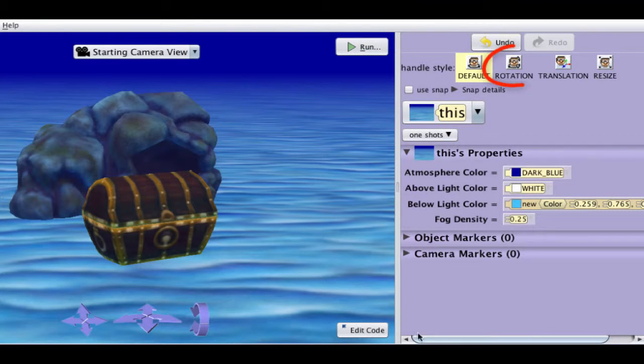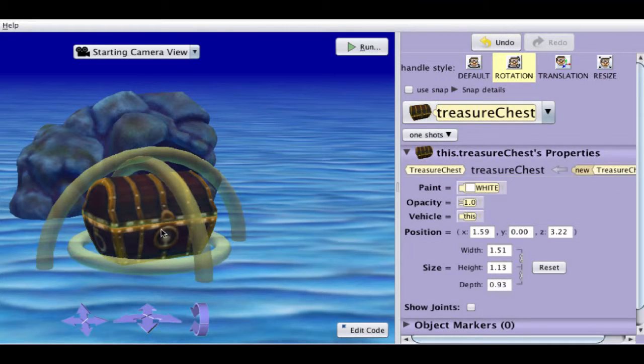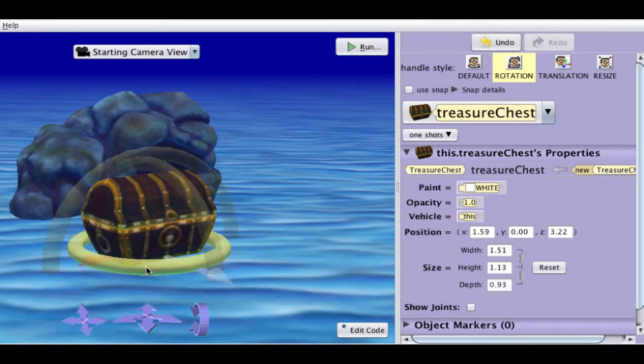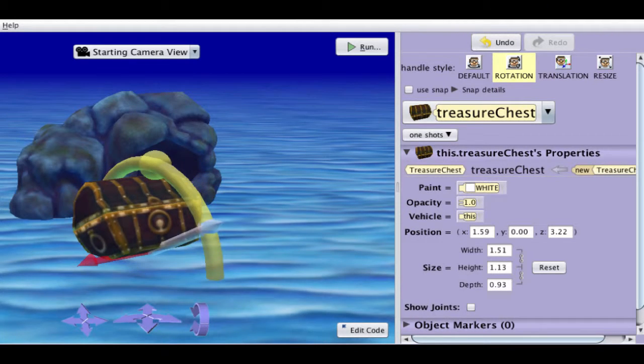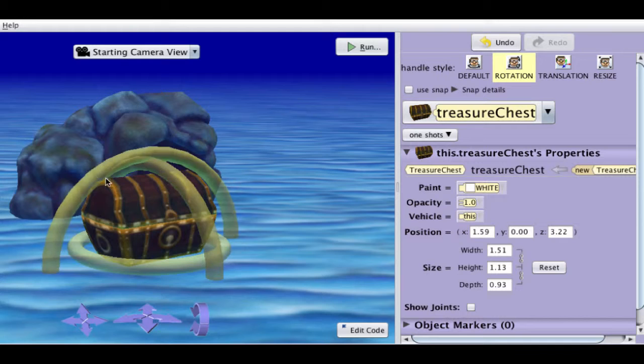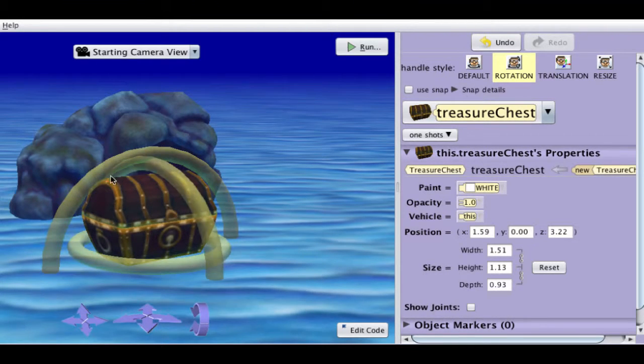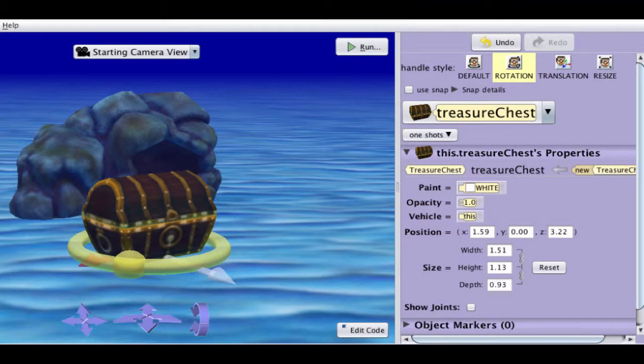Now, use the rotation handle style to orient the treasure chest so that it is leaning to one side. When an object is selected in the rotation handle style, 3 ring handles appear around the object, centered at its pivot point. These rings are used to turn an object left or right, forward or backward, or to roll an object to its left or its right. Watch as I use the rotational ring handles to set the desired orientation of the treasure chest.